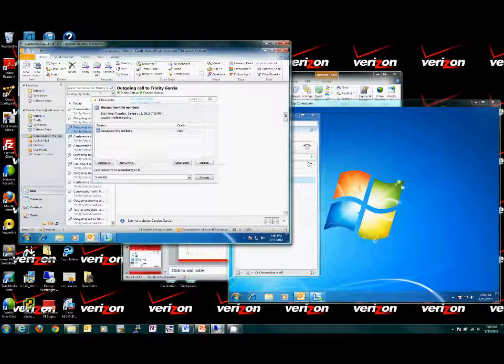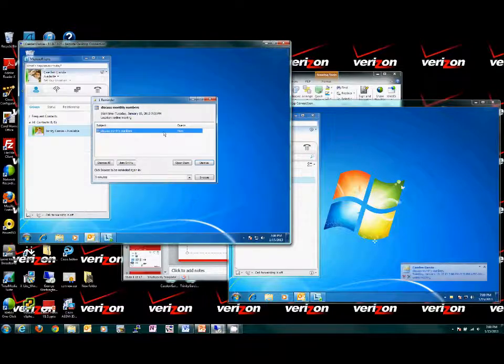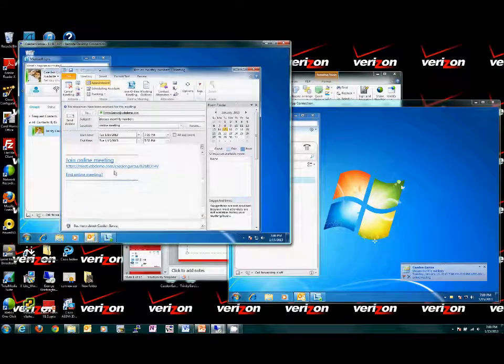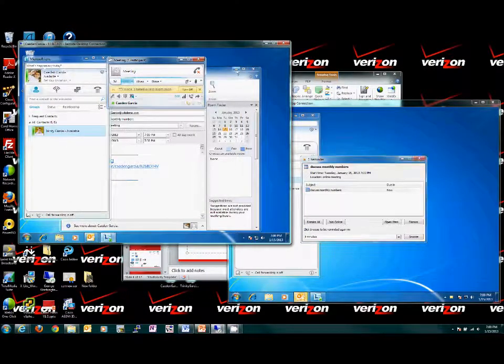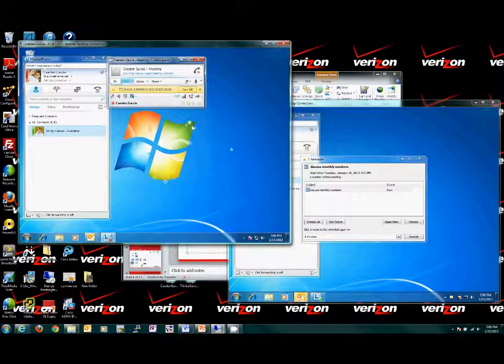Okay. Close that. There's my reminder. I can click that reminder. I can start the collaboration meeting. It knows I'm the host. I'll click close that. Let's dismiss that.